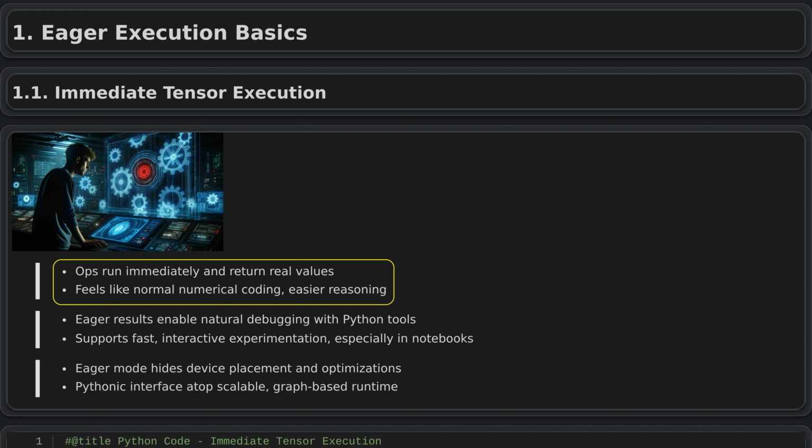You can directly inspect values and use them in control flow as your code runs, which reduces the gap between what you write and the actual computations. As a result, it becomes easier to follow and understand what your model is doing at each step in an interactive setting.